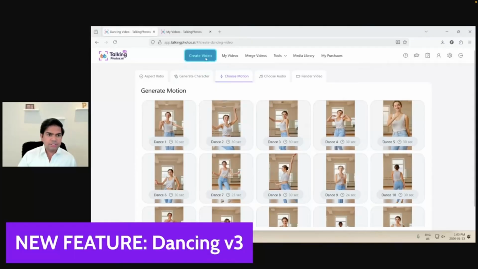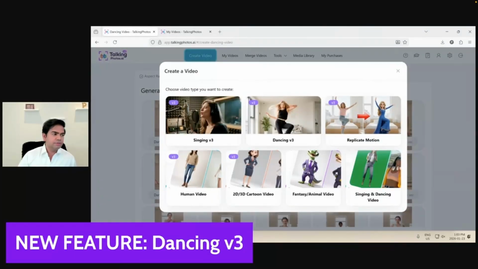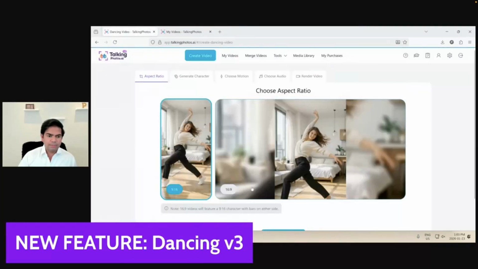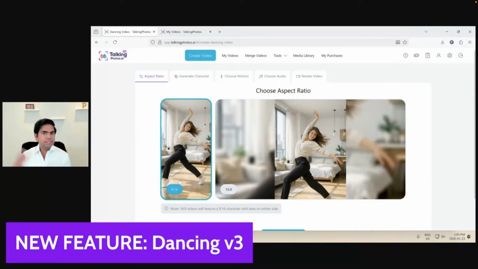So first things first, let's go here. You're going to go into Dancing V3 again. So right here, Dancing V3, you click this option. And then when you go there, you're going to come into a page that looks something like this. It's going to ask you for aspect ratio, 9:16, which is the vertical, TikTok, Instagram Reels, YouTube Shorts format, right?